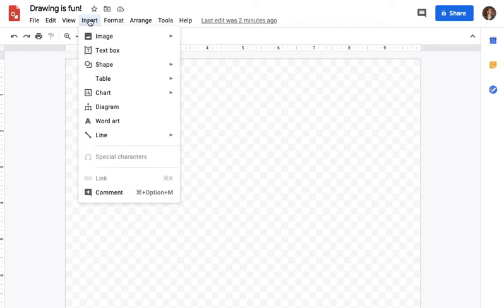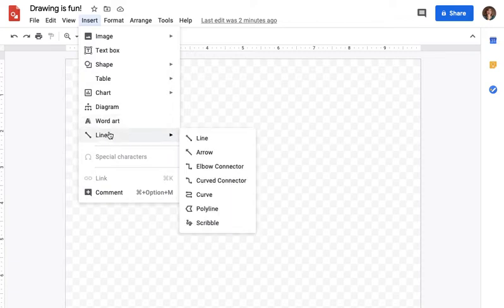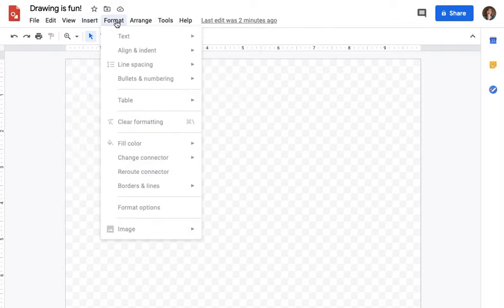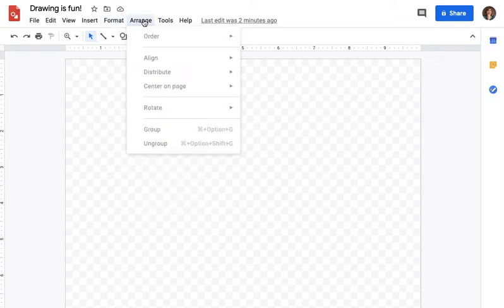Insert: image, text box, shape, table, chart. Notice we have diagrams here and word art. You can really only access word art in Google in drawing and slides. And you can also get lines of different kinds. Under format, you have to have something selected in order to format it. So if you have text, a text box selected, you would have the text formatting tools. But here's all the formatting things you can get to.